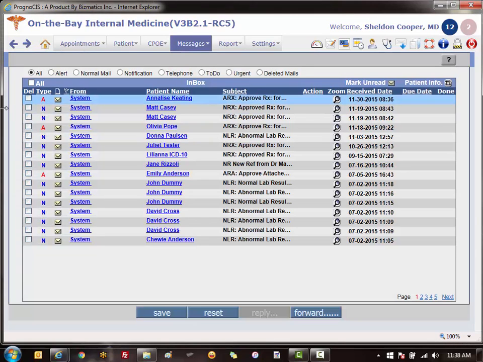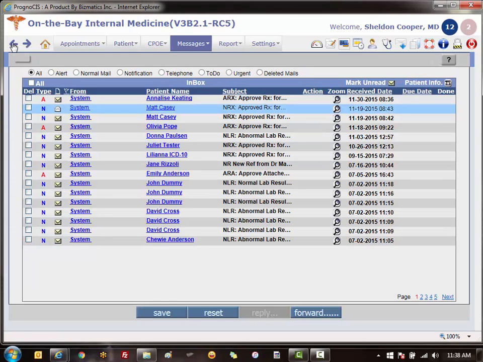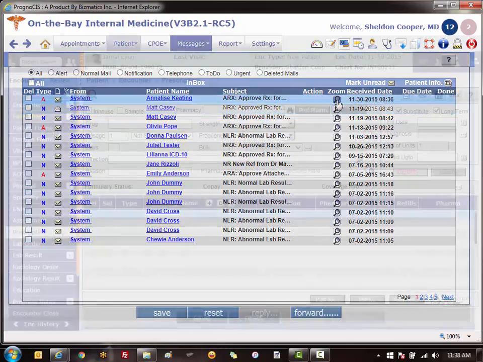Whereas in the case of Matt Casey, where it was already approved, it is informational, so he can still click it to review it, but the prescription will already be completed in this instance. So that again is also going to be based on your workflow as to whether or not the non-provider has the ability of approving, or if you have to approve it as the physician.